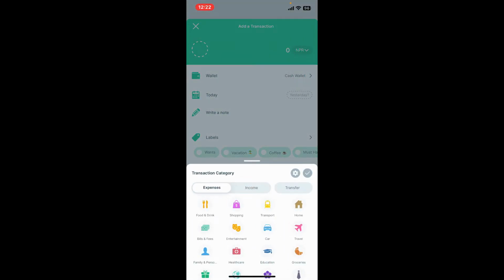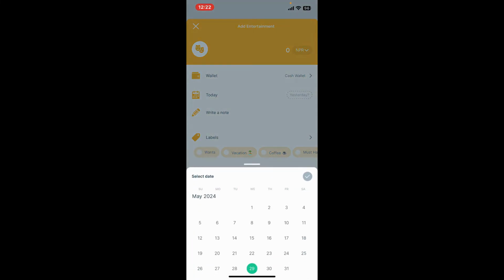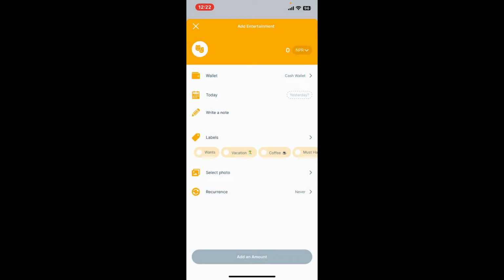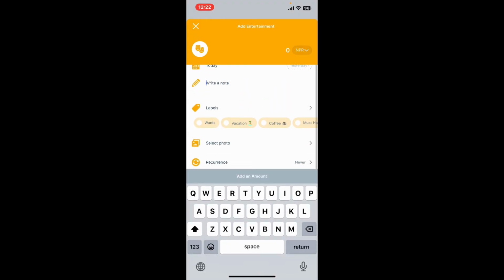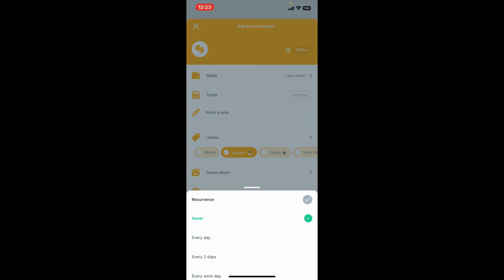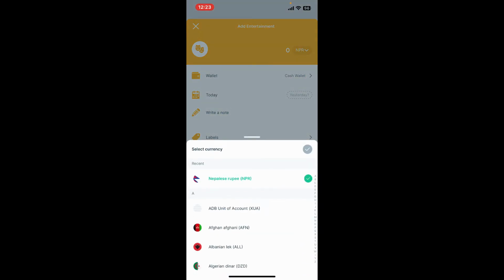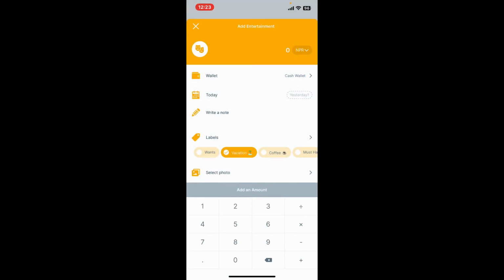Now, select expenses from the transaction category and choose one of the categories from the list. Now go ahead and choose the date for your transaction. Write a note if needed. Also, choose a label for your transaction. Select a picture. Choose whether this transaction is recurring or not. And enter your transaction amount at the top of the screen.